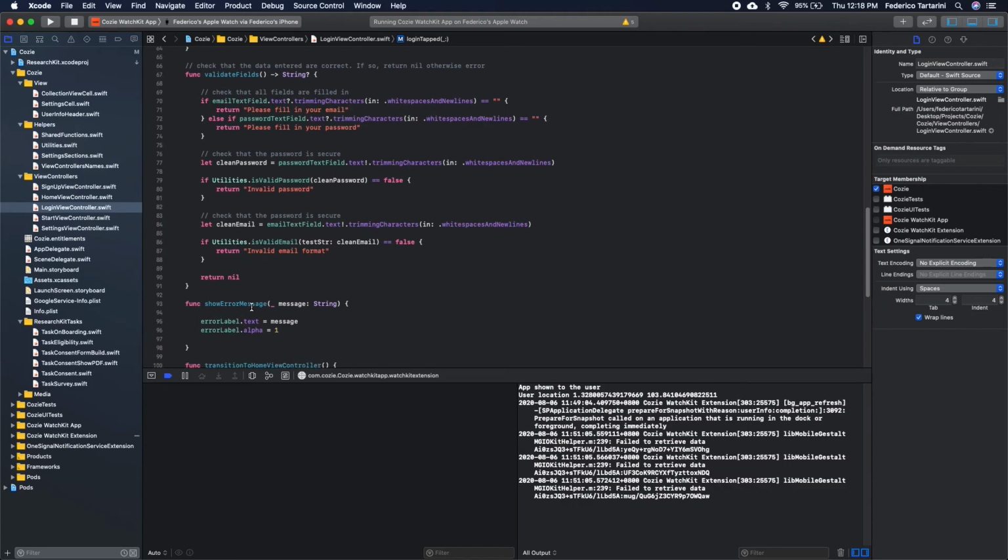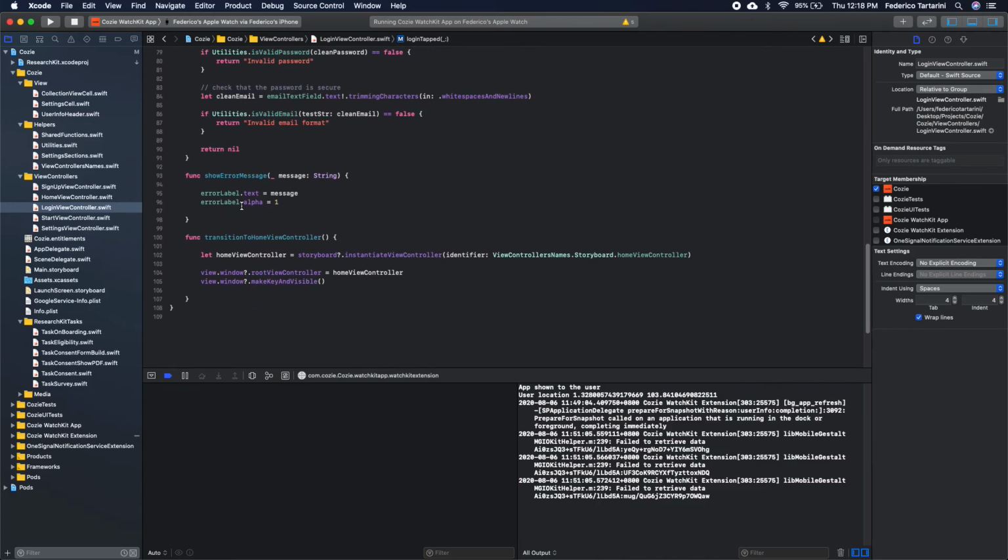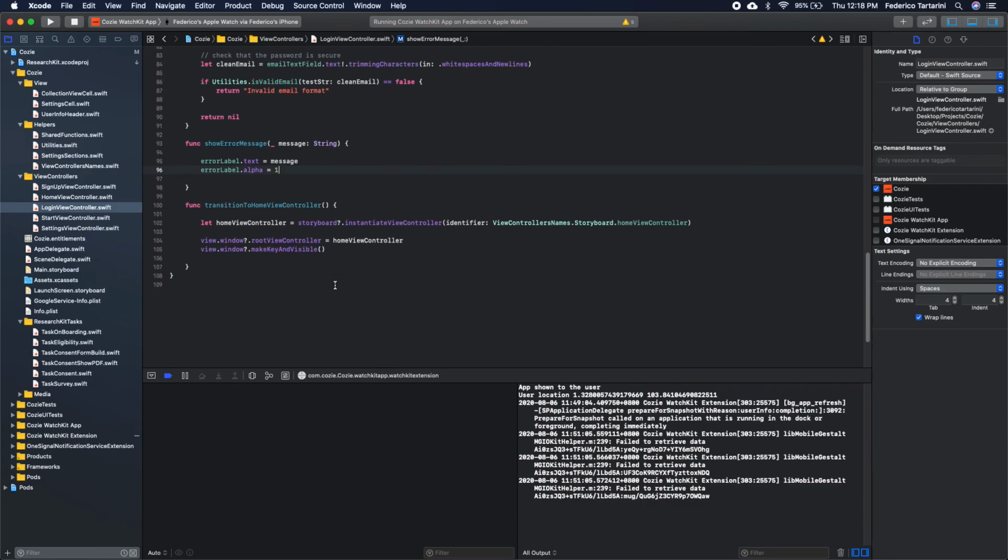So this is the function that validates the fields. It should be self-explanatory, and this is the function that shows the error message. Again, as I told you before, the alpha of the error label is set to 0 by default, and then when we want to show the error label, we set it to 1. And this is the function that transitions the view to the home view controller. Okay, so in the next video we are going to look at the home view controller, which is a little bit more complex.